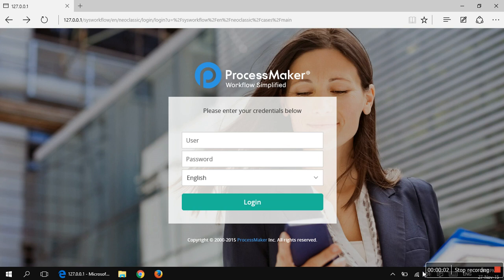Hello guys. Today I will show you how to make a basic workflow in Process Maker. Once you have installed the application, open your default browser and open 127.0.0.1 system workflow /en /neoclassic /login/login. So you would get this page. Just type in admin. The password is also admin, and login.